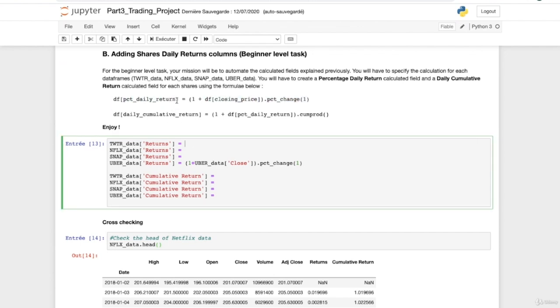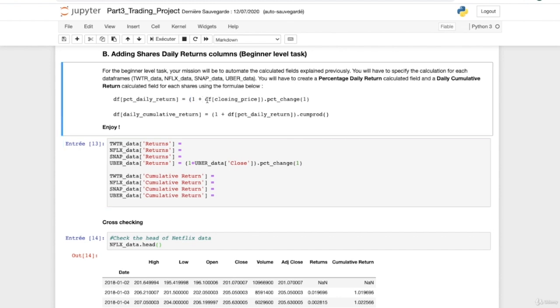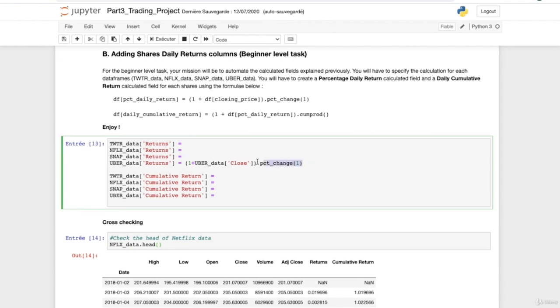So let's start with the daily percentage return. The daily percentage return is equal to 1 plus the closing price dot percentage change with 1 day inside as argument. Okay, we have the first example with Uber data. What we are going to do here is exactly the same, but just change the name of the data frame. We are going to use Twitter data, as well as Netflix and Snap.